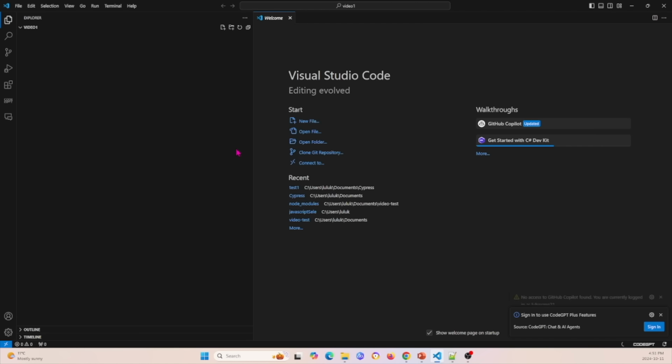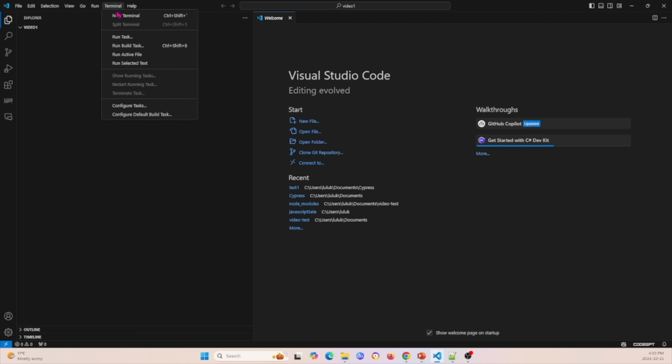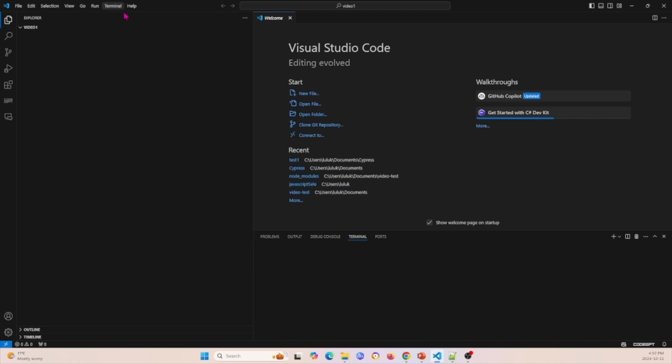So now to install Cypress in your new folder package, you can install it directly in terminal. So you can open up your terminal by going to Terminal, New Terminal. And then the first thing I'm going to do is type npm install cypress --save-dev.